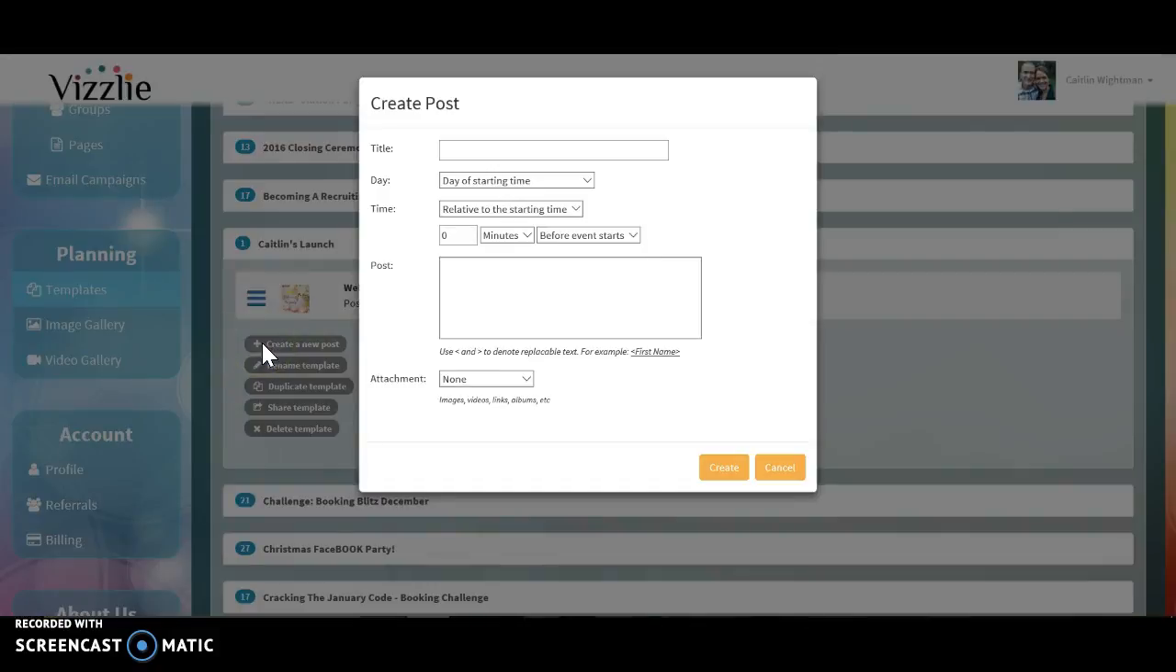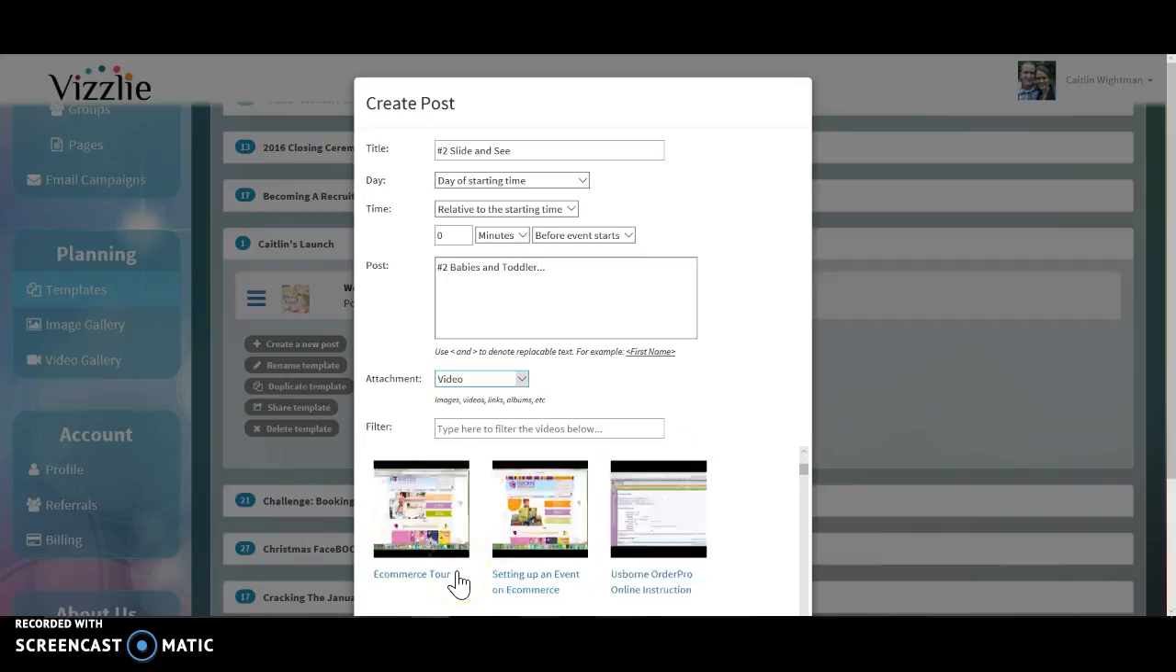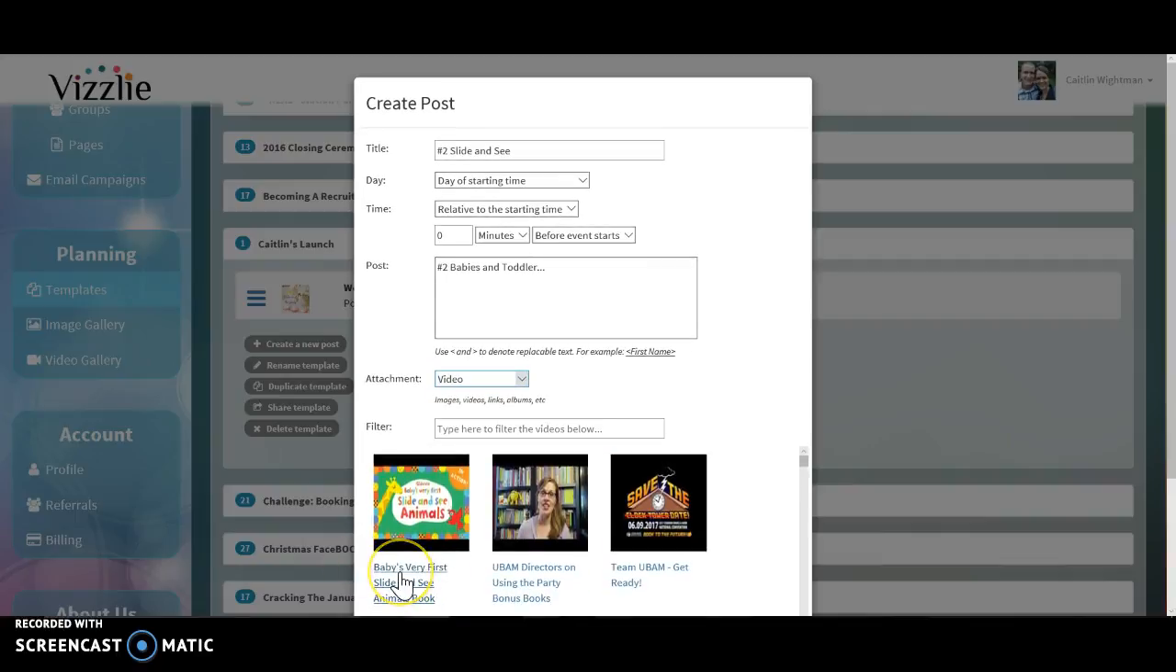Okay, so now our next post for the party, we want to link a video. Okay, we want to show them some cute toddler books, and we're going to show them the slide and see. So this will be slide and see. There we go. So post number 2, we'll say babies and toddlers. You can write more there, and we're going to grab a video. All right, here's all the videos. You can scroll through them, but the one we want is right there. You're going to select it.